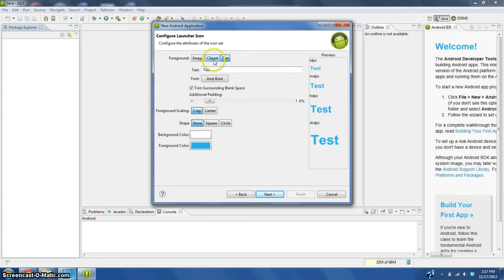Now what I'm going to do is I'm just going to make this a world, because I think that looks pretty cool. Now I'm not going to explain too much of what this is, but additional padding, that just makes it smaller or larger, just like for safety purposes. So it really makes no difference. Now you can make the shape of the outline none, square, or circle. That's pretty self-evident. I'm going to make mine none because I think this looks pretty cool by itself.